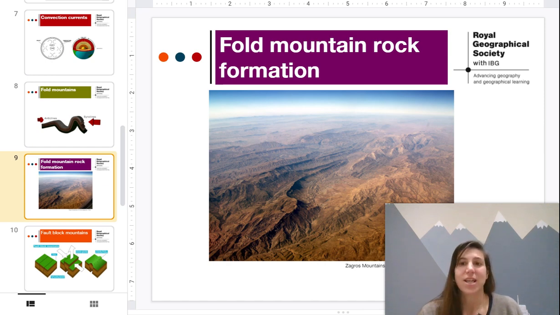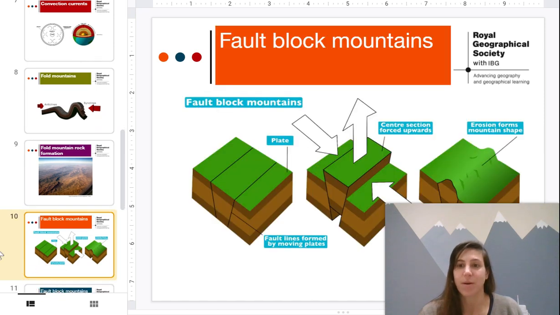All right, so the next one is the fault block mountains. Here's the fault block mountains. So we can see that there's plates, there's a fault line that's been formed by the pressure, and as the plates keep moving towards each other, that center section is forced upwards. And then the last step, why doesn't it look like this when we look at mountains, is because over many, many years, the erosion forms the mountain shape. So it gets rained on, it gets snowed on, glaciers pull it down, and it looks more like that.